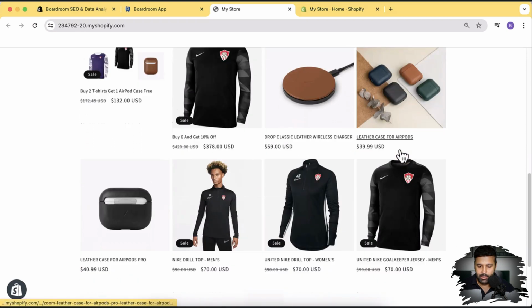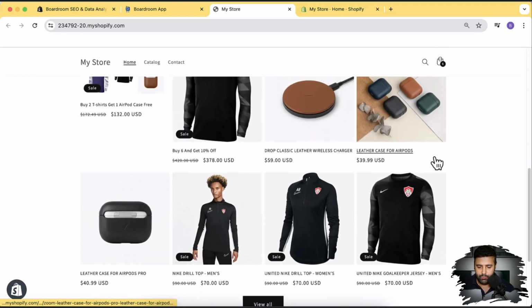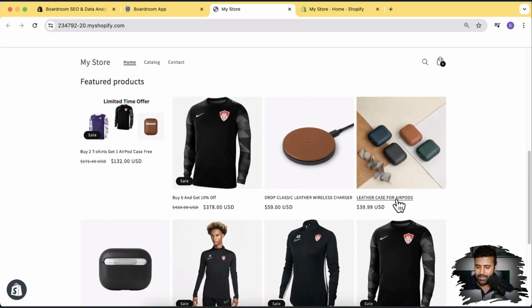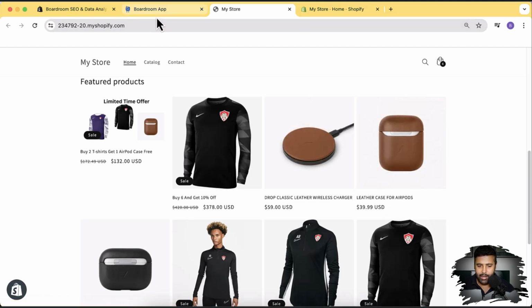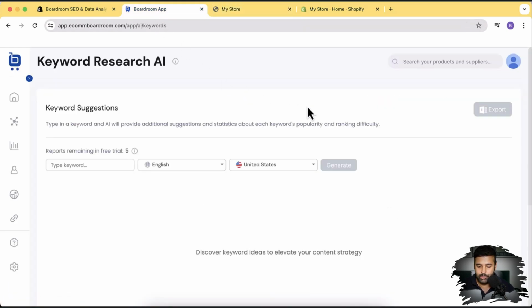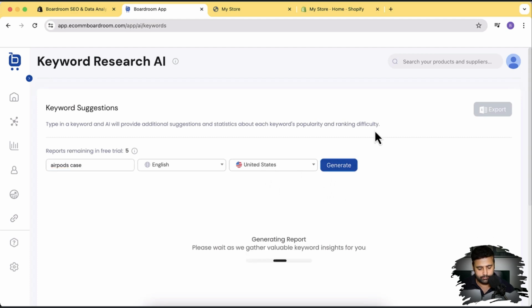So these are the products which I have on my store. For example, if I'm selling a leather case for AirPods and I need to find potential keywords to optimize the SEO of my store, I'm going to type in AirPods case, and I have the region selected as US because I want to sell to the US market. Okay, now click on generate.